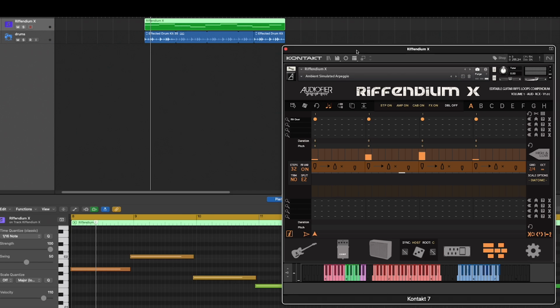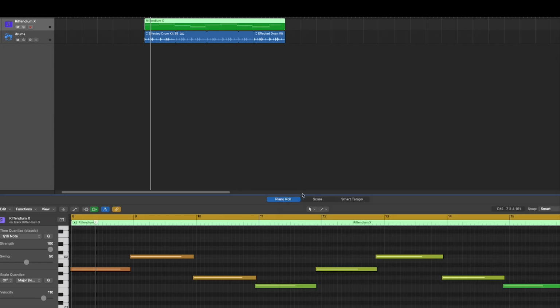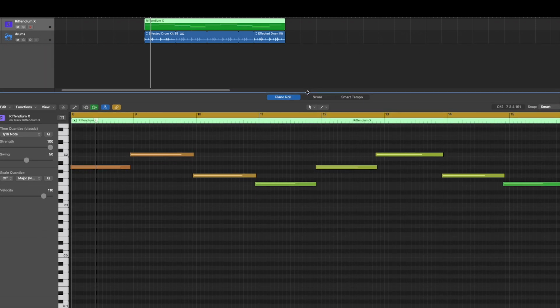Let's close Riffendium for a second. I can see the first one is not perfectly on time, so I'm going to put it on time. Now, all the others, you can see that they are not on the beat. They are a bit earlier. I played them like that on purpose to show you that even if that happens, the sequence will play on time.